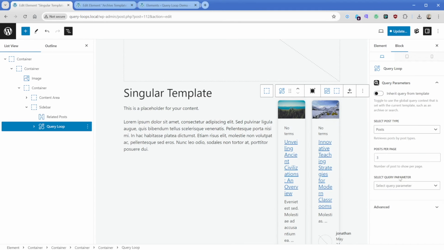And then what I want to do is add a parameter here. We're going to go to an option that says exclude posts. And what we can say is exclude the current post. So if I'm reading the one called Unveiling Ancient Civilizations, we'll fix this alignment in a minute, we can just exclude that. So if that's the one that I'm currently viewing, it's not going to show up in this related sidebar.